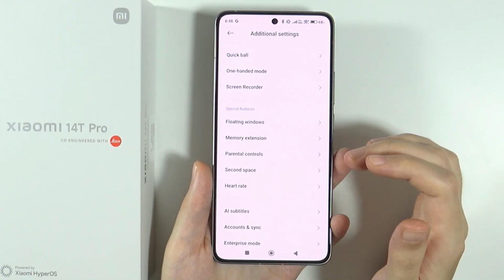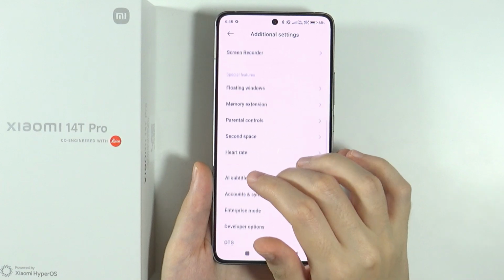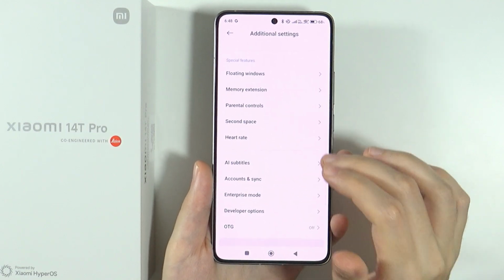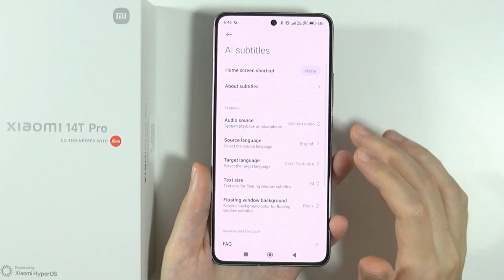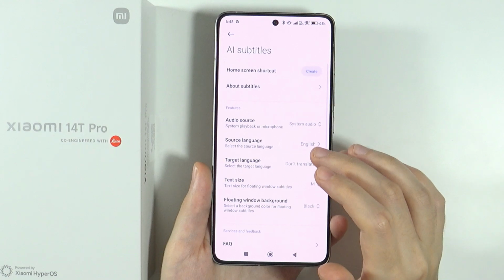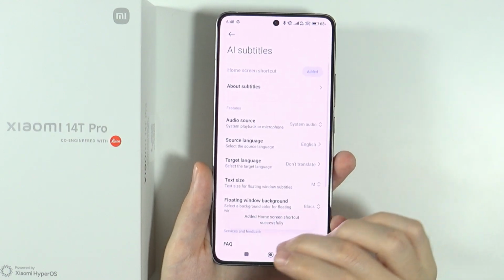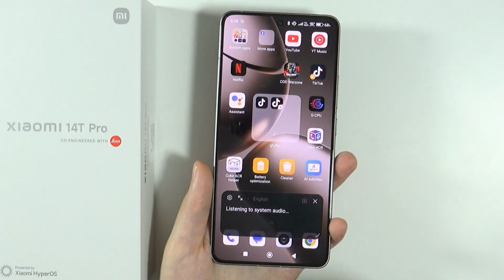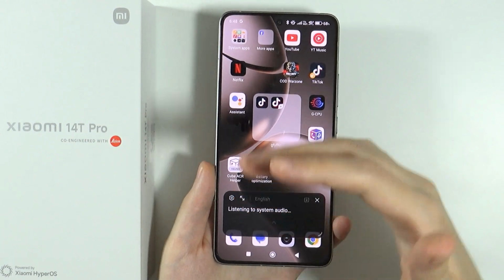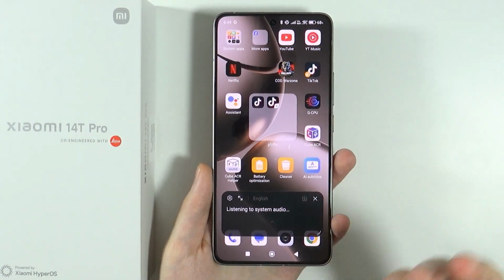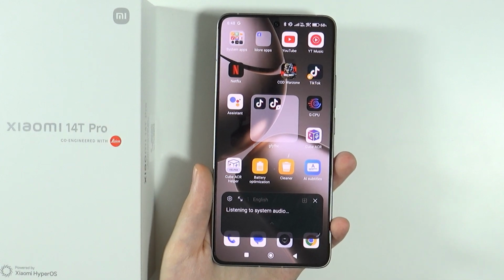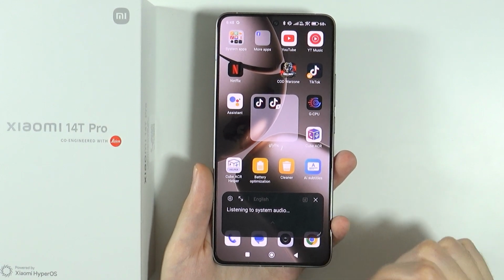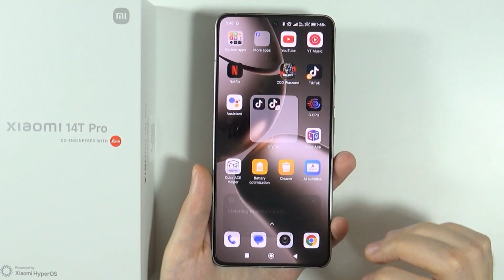And the next thing is the AI subtitles. So over here in additional settings, we can go to AI subtitles. In order to find some options, we can create a home screen shortcut for that thing. So over here we have the AI subtitles, and then you will listen to the system audio. So if you play something like a video or something on YouTube, or maybe you watch a video and it doesn't have subtitles, then it will generate AI subtitles for you.